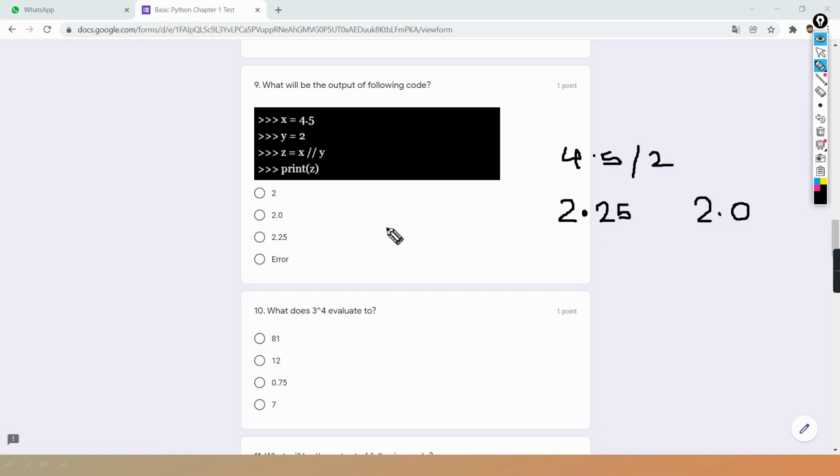Okay guys, clear? So now tell me, 2.25's nearest integer. The nearest whole number which is less than or equal to this number is 2, and you will get the answer 2.0. But now you may ask, why 2.0? Because here one operand was a float.